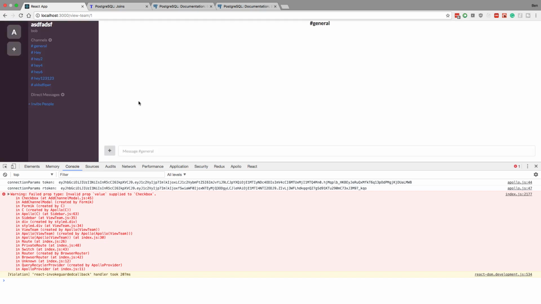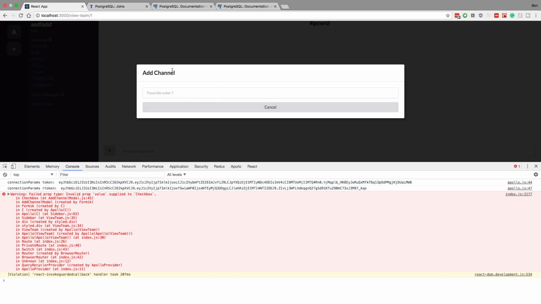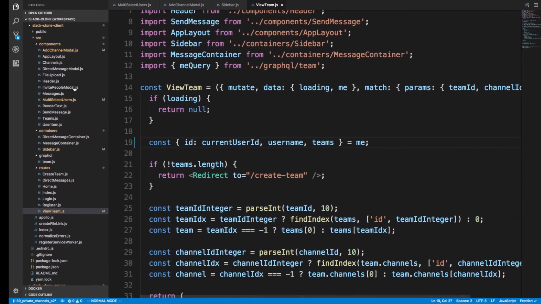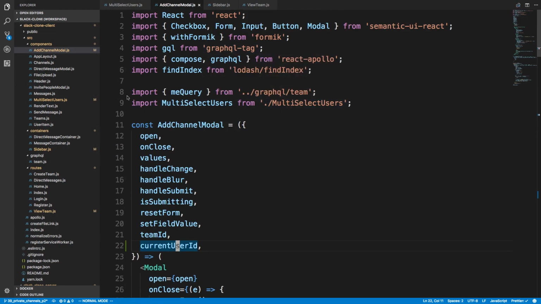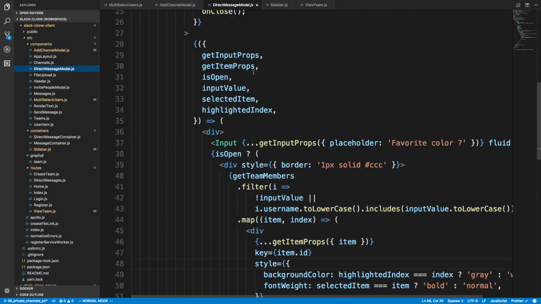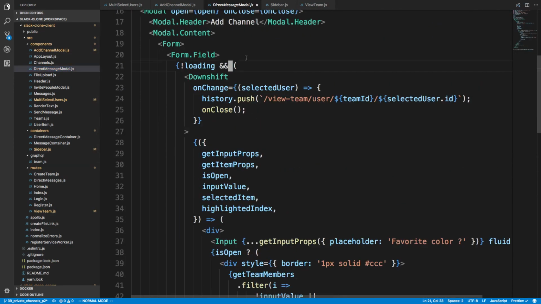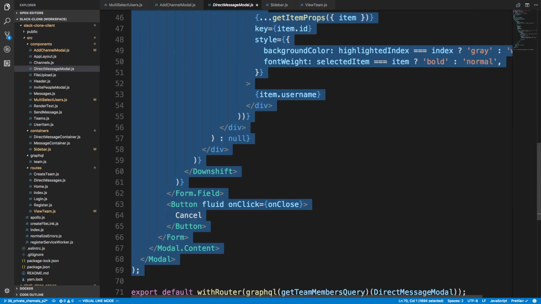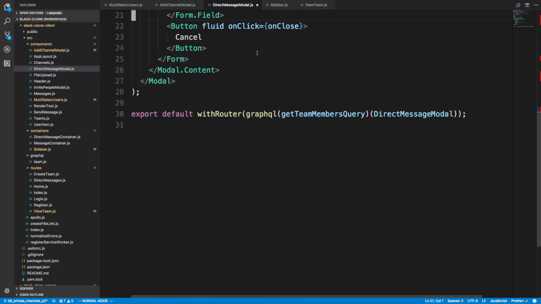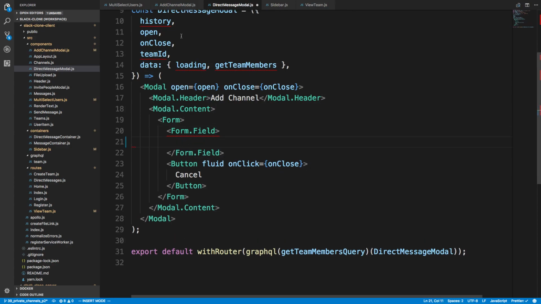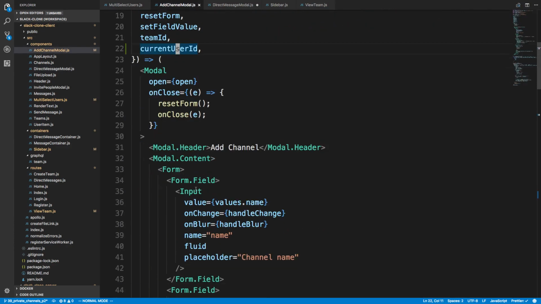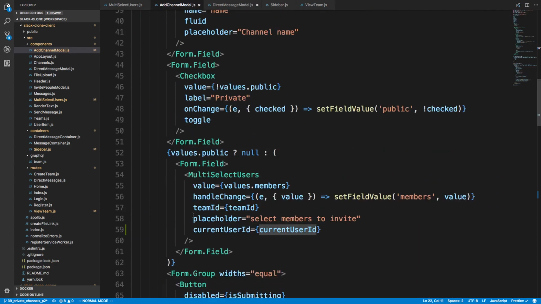Perfect. So now let's use that component in our direct messages. So we're actually just going to pretty much copy and paste our add channel modal into our direct message modal now, because a lot of the things are going to overlap. Now we don't need downshift, so I can actually just kill downshift all in one big swoop. And now the form field that we're going to show is going to be this guy right here, the multi-select.